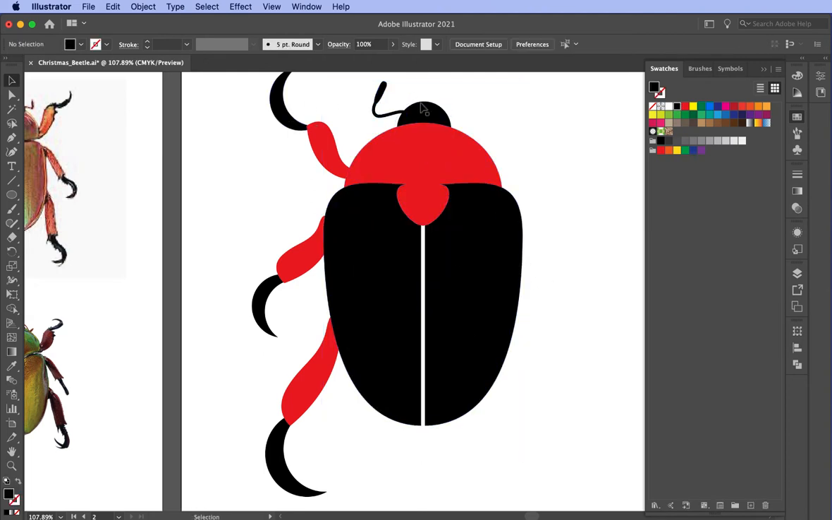Now, it also might look a bit strange why I've done this in black and red and white. It's just so I can see the different vector shapes and what I'm doing with them. And I've only created the legs and the antennae on this side because I'm going to copy and reflect them onto the other side in just a moment.